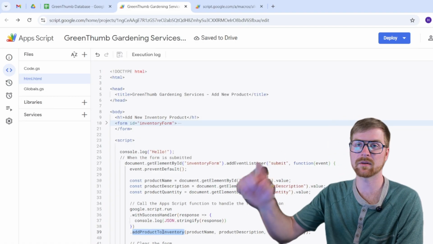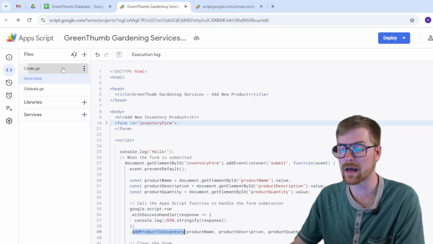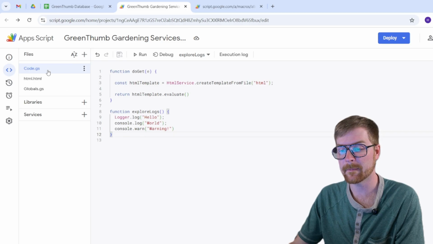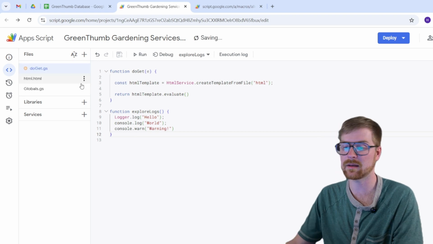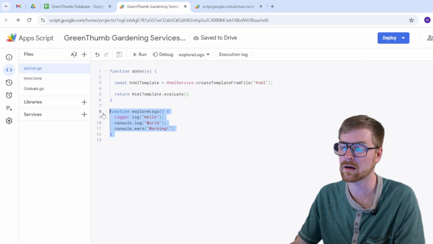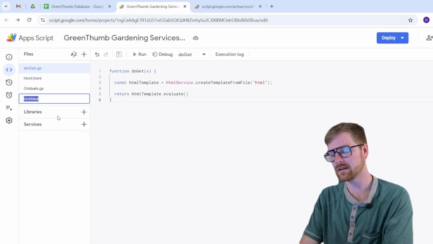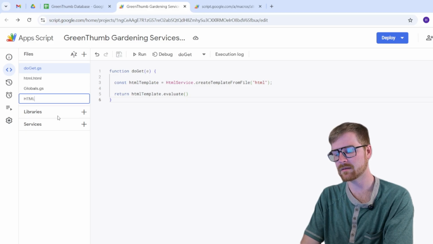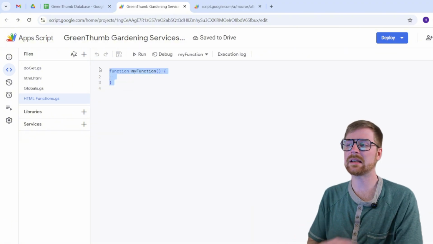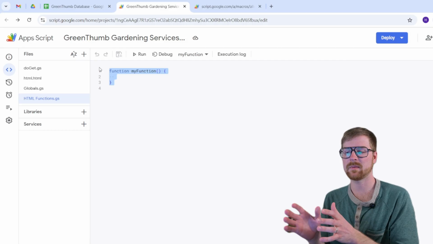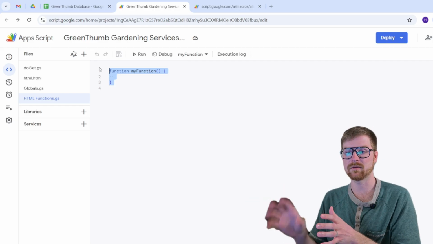We're going to come back and do another round of review on what's going on in this script. But let's do this. We could add this function and have it live in the code, but I don't want to. I actually am going to rename this file to do-get, because I want this script file to be as uncomplicated as possible. So let's create a script file, and let's call this HTML functions. The idea here is that HTML functions will be any function that gets called from the client-side browser with google.script.run.